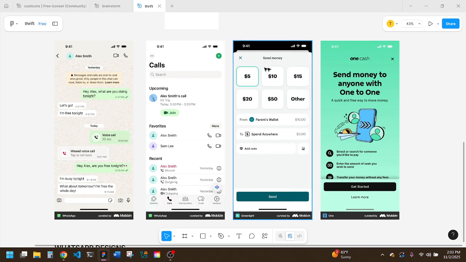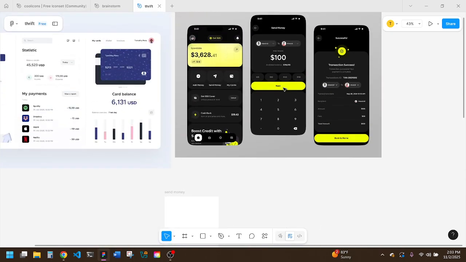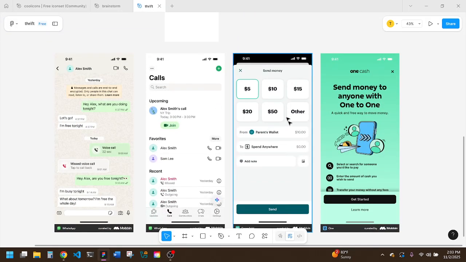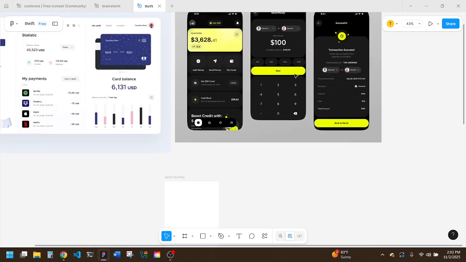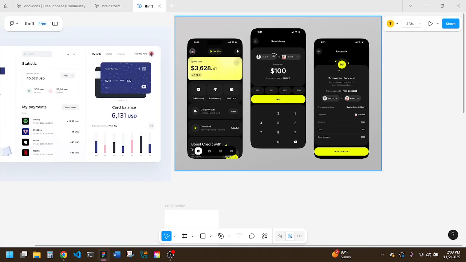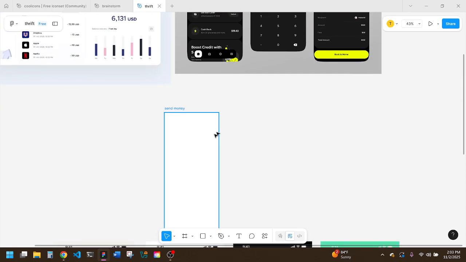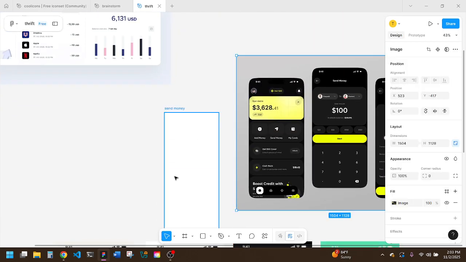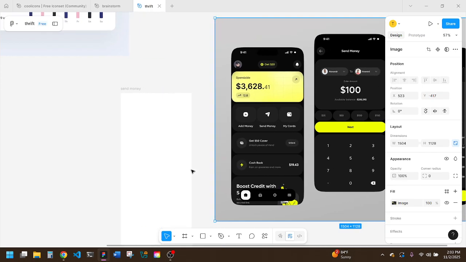Do I want to do this or this? I think I like having who you're sending it to up here versus the amount first and then who you're sending it to. I think I like that better. Who it's from, who it's to, then the amount. I don't know, I'll play with it. But let's see. Here we go. Starting off. I'm gonna keep it white for right now.